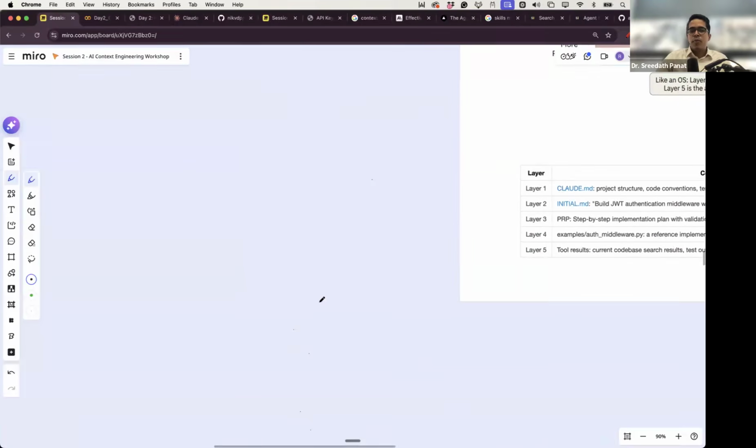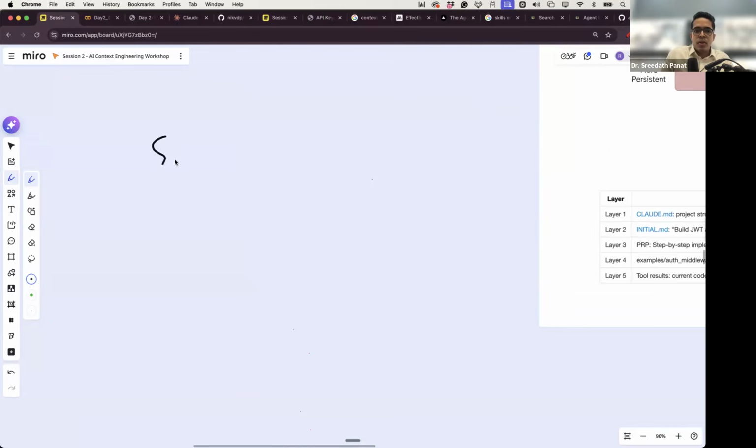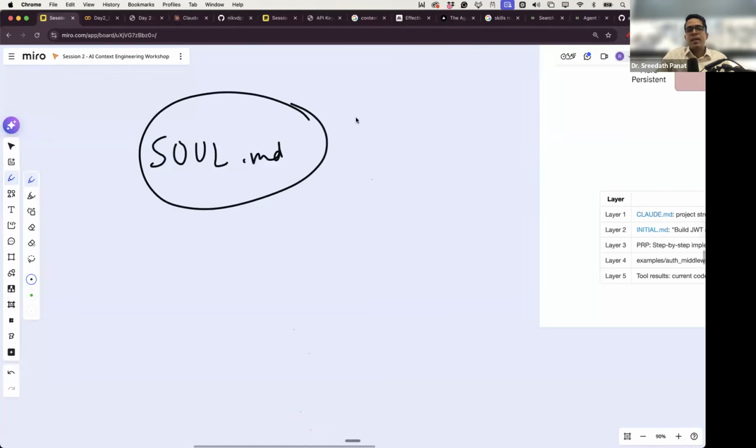Oh, there is actually one more file which I think you should know about. There is another file called soul.md. This is something which, if you have been reading on x.com, many people talk about. The difference between your output when you have a soul.md versus when you don't have a soul.md is night and day.